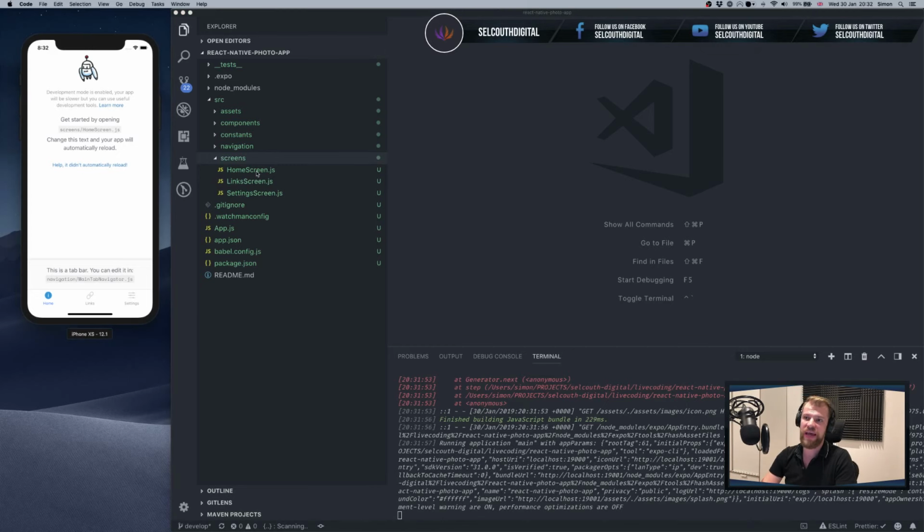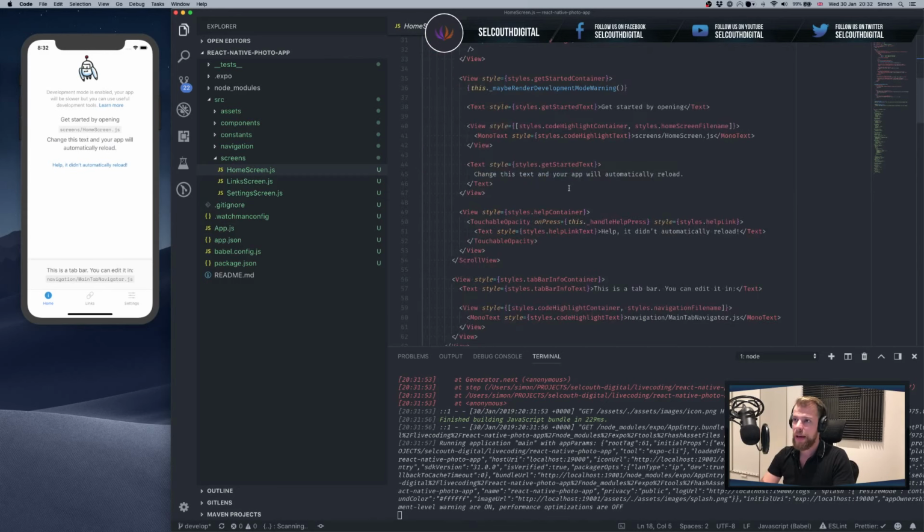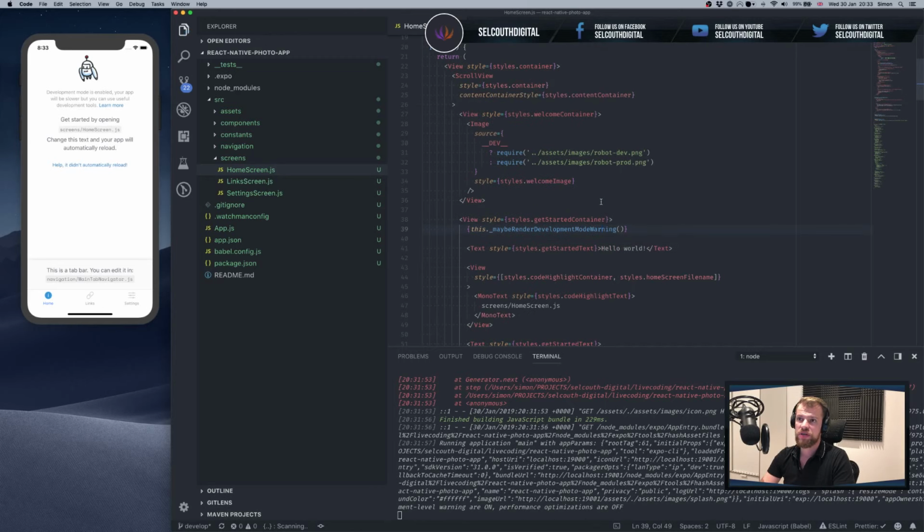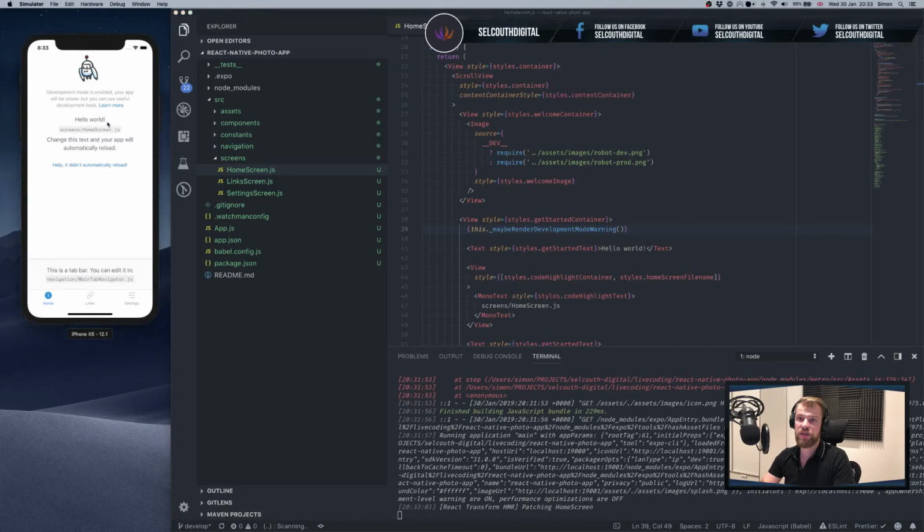Just to show you quickly how it works, we can go to the home screen, and you can see that in the home screen there is some dummy text. For example, this "get started by opening" text. So let's change this to something like "hello world", and just watch it. Just watch this simulator as soon as I save and see what happens on the screen. So I saved the file, and there you go. Do you see that? It didn't even reload the app. It actually hot reloaded that particular part of the app, which is what hot reloading means.